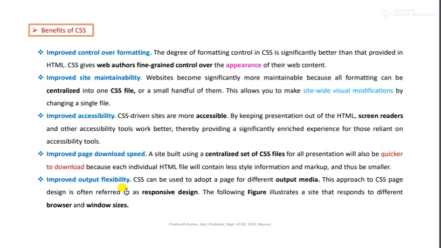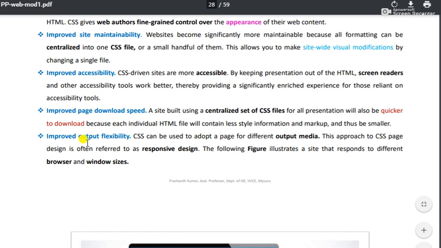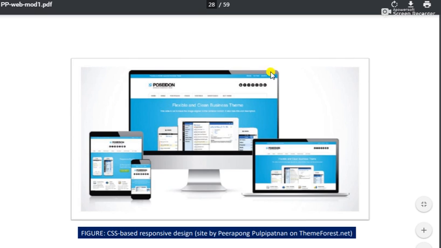Okay, and then by using that you can design and then you can see the outputs. Flexibly means how you want to change, you can make the changes. So here this figure will show the output flexibility. Actually this one we call responsive design, responsive design. So by using CSS you can create responsive web pages.